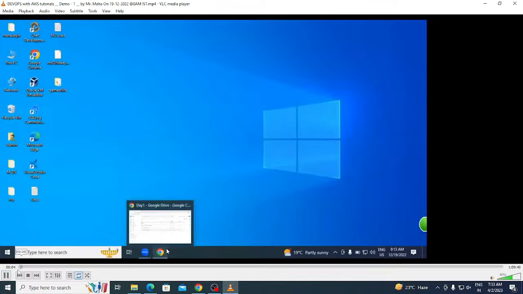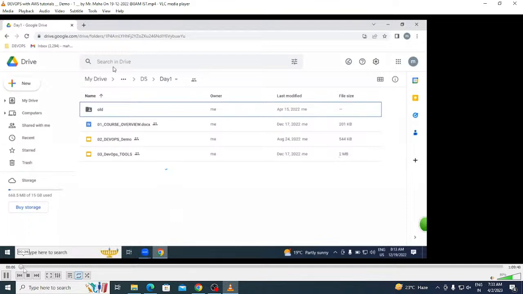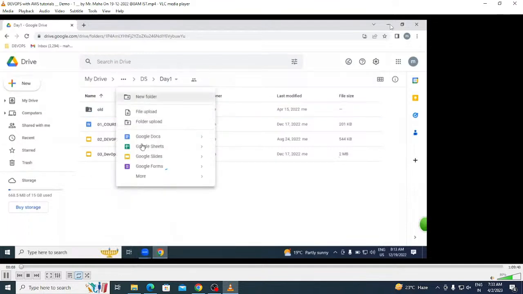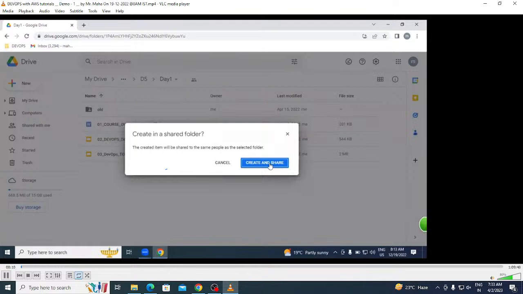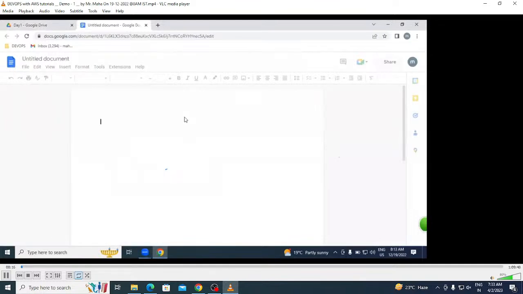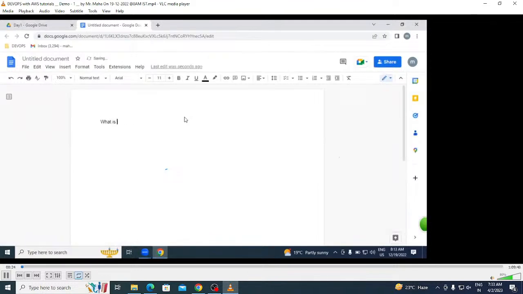Before starting the session, let me decide what is the plan for today. So today, our focus is only what is DevOps. That is only one thing we are going to discuss today.